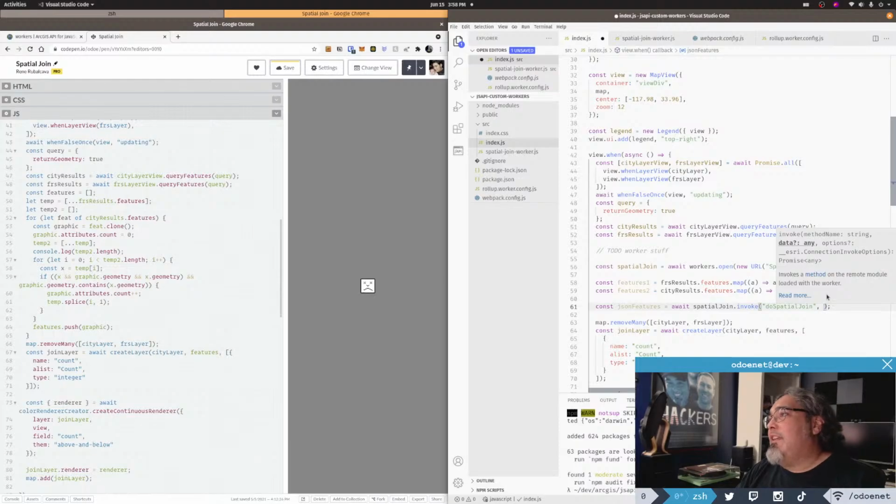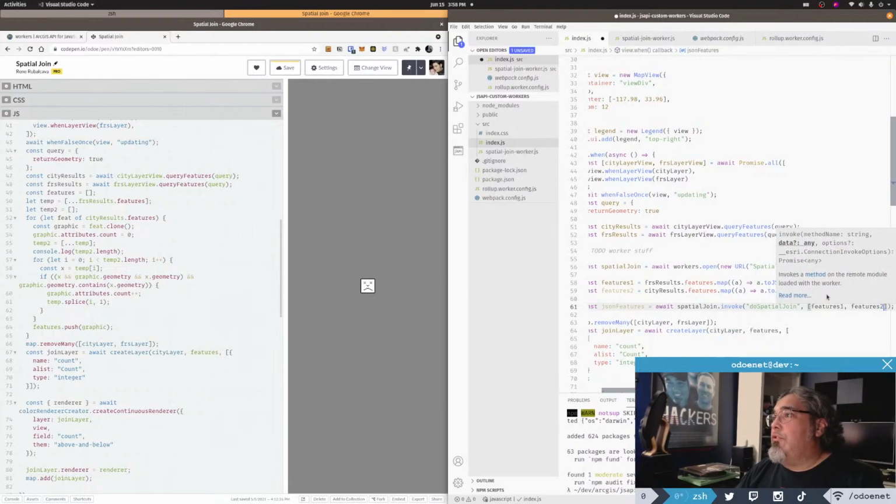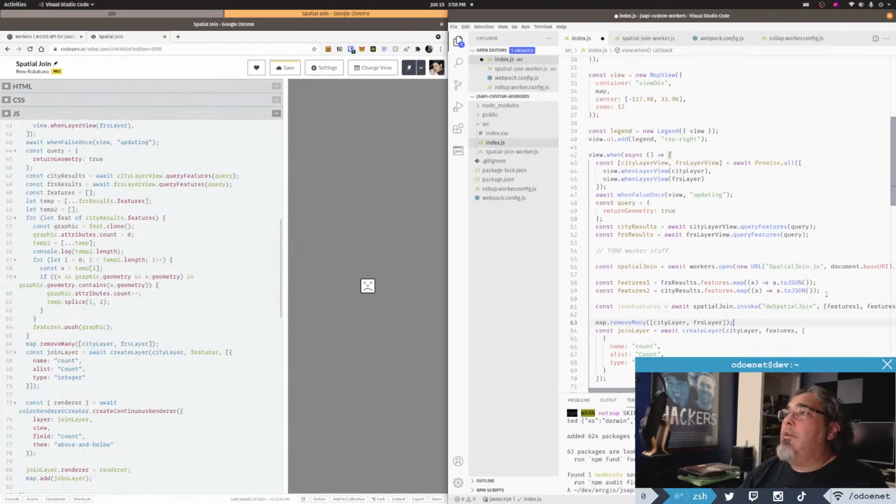And now for the second argument, I can pass data that I want to pass to the worker. So my arguments for that doSpatialJoin function will be an array, and it's going to be an array with features1 and features2. All right, there we go.